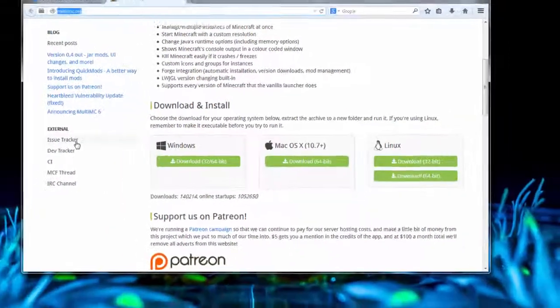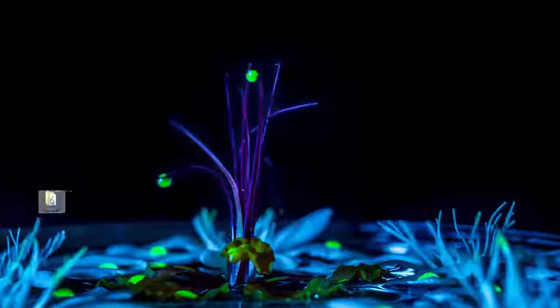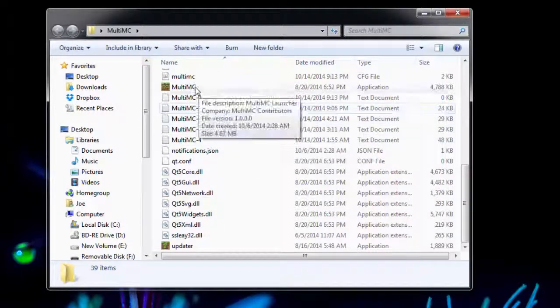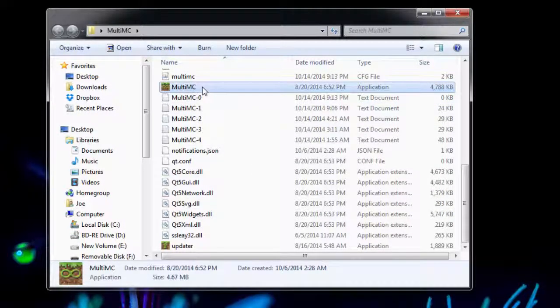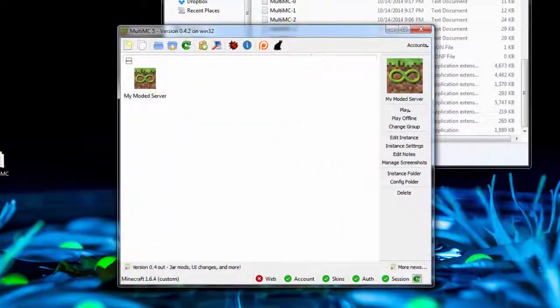You would download that. Most likely it goes to your download folder, and then you would get a bunch of files in a folder called MultiMC. Your executable is this one that says MultiMC. You're going to open that up and run that, and that gives you this MultiMC Minecraft version. This is the launcher.